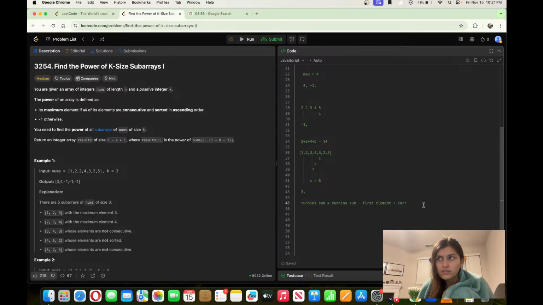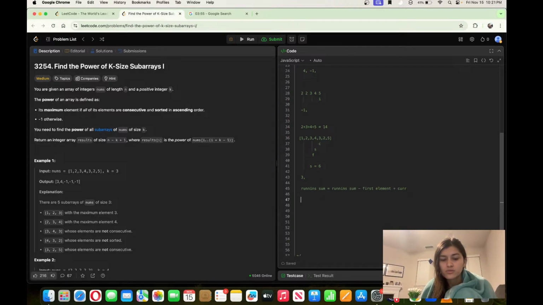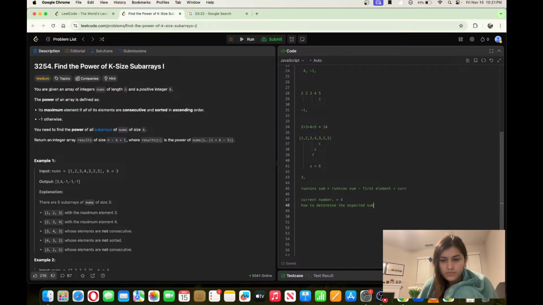And now I just need a formula to know, if I have any number, so if my current number is, so this is the question, right? If my current number is 4, how to determine the expected sum? So the sum for the last k elements should be 4 plus 3 plus 2, right? So how to determine this sum? There must be some formula.